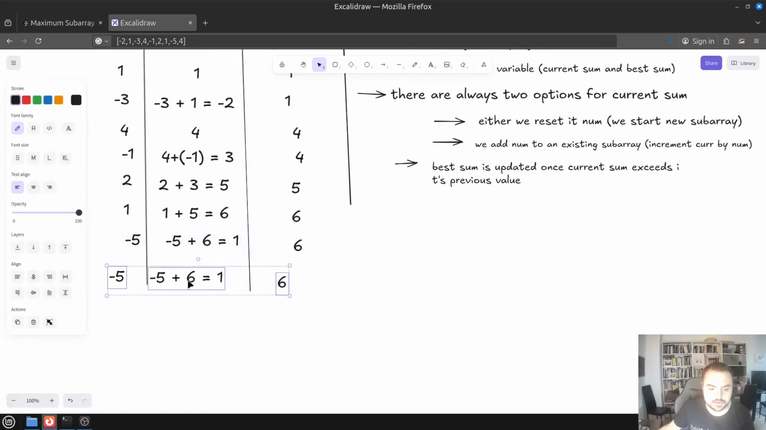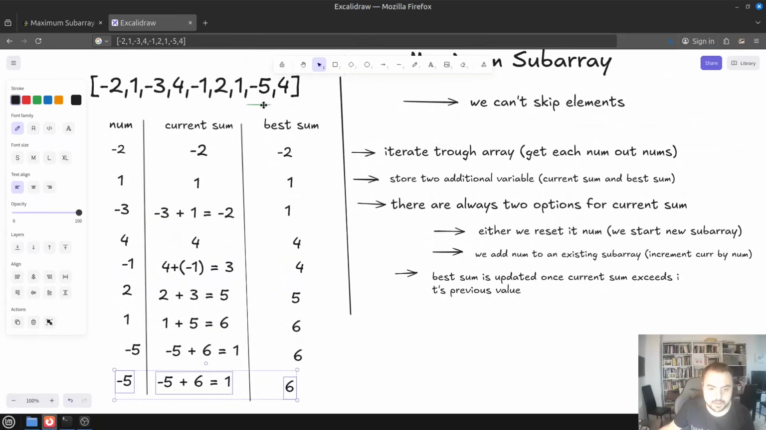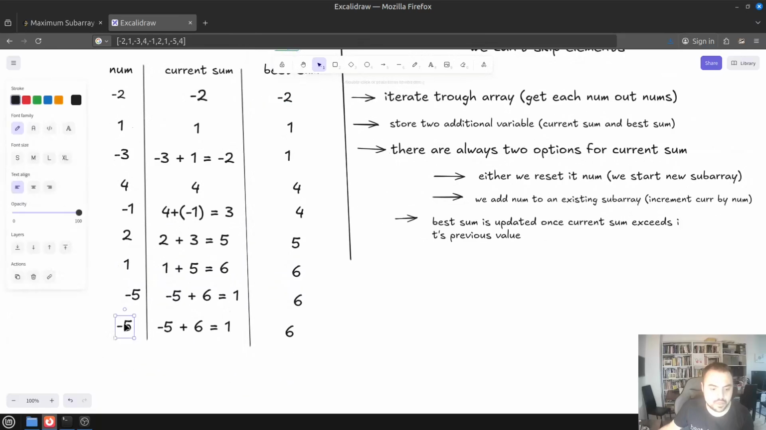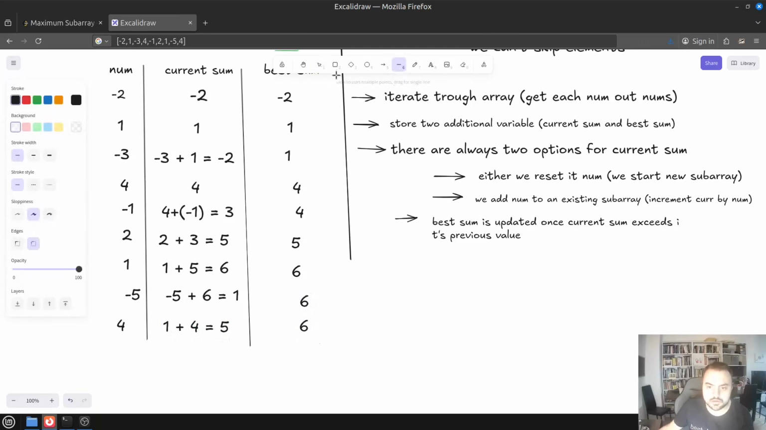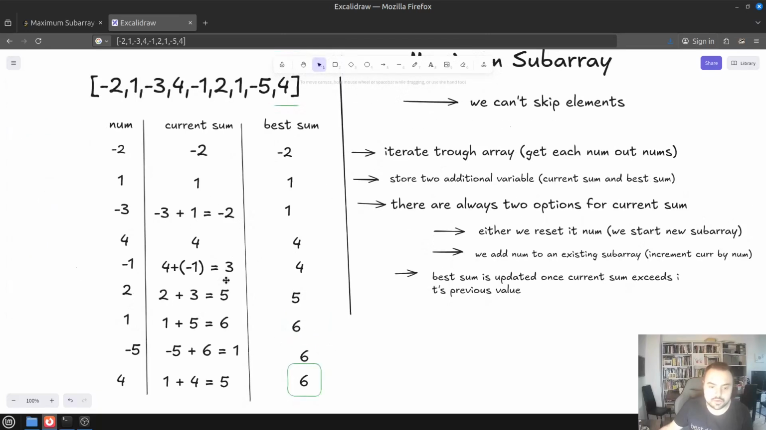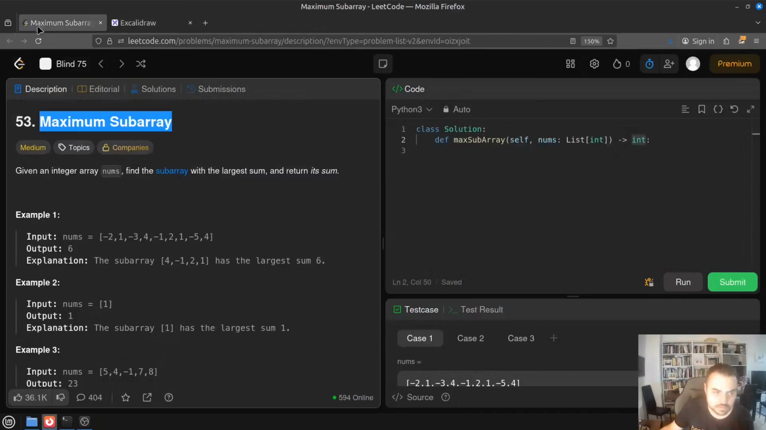And the last number is 4. 1 plus 4 is 5. Yeah, and the best sum so far is 6. So that's our output. We have found the best number, and we have to now translate that into Python.